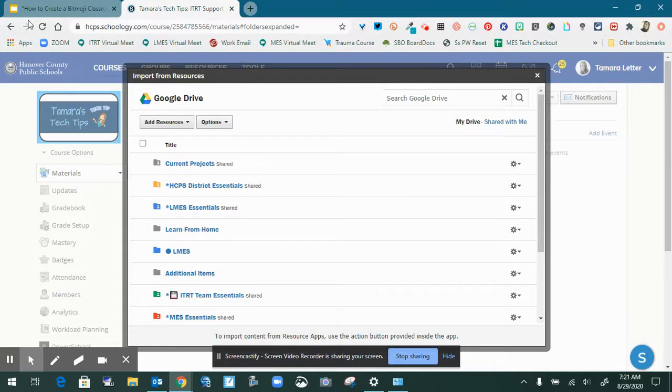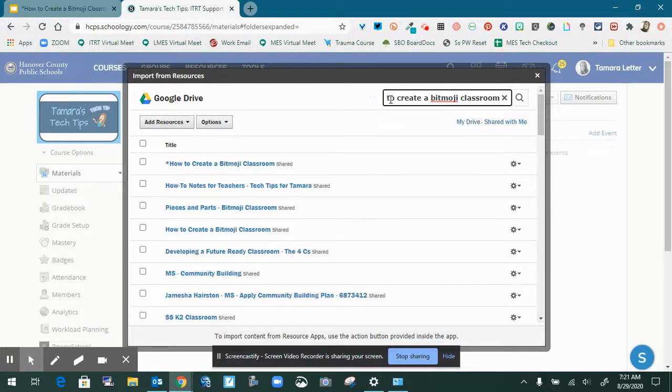Now, your Bitmoji is still over here. So there's your title right there. But it's a good habit to make sure you're titling the things that you create in Google Drive so you can find them easier when you're having to embed them. So I can do the whole title, how to create a Bitmoji classroom. The more specific your title is, the easier it's going to come up as one of your first options. So there's my slide deck with my classroom.